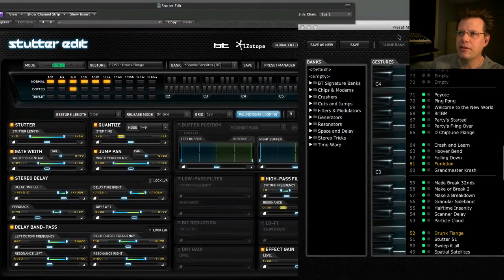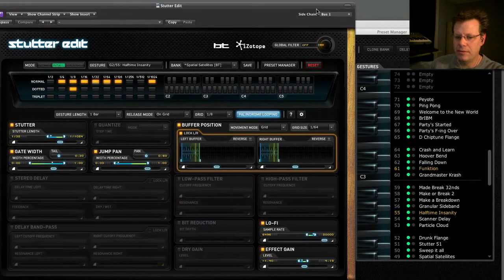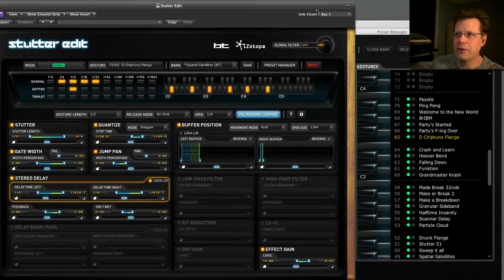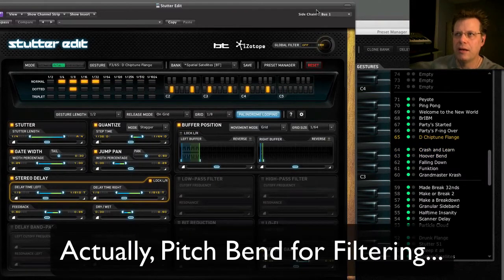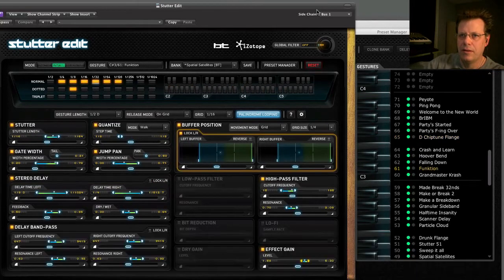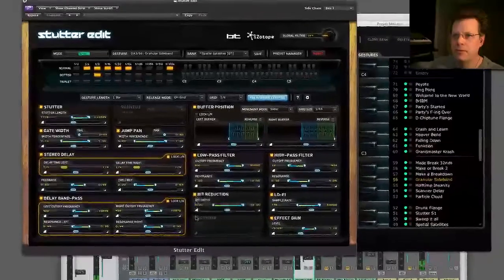and you'll see the notes over here will change for the presets. And you've got filtering on the mod wheel. So I'm doing all sorts of stuff in real time. Each note that I play on the keyboard is calling up a different preset. As you can see, it changes the effect. So you can see what you have.